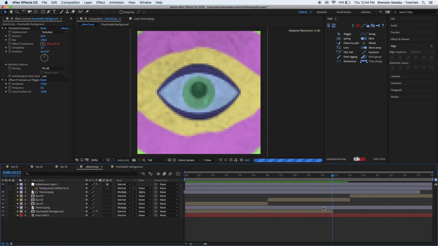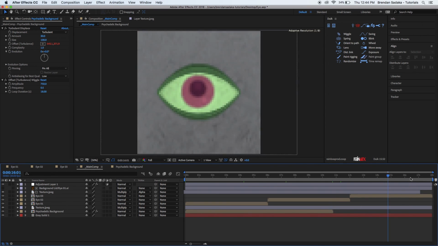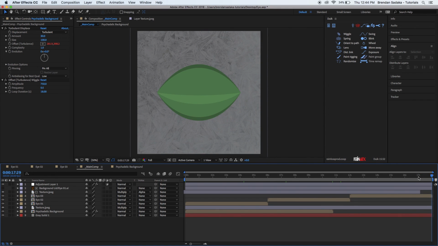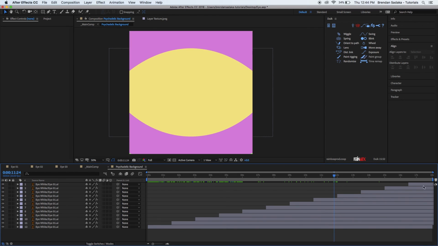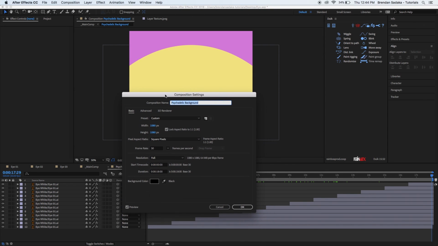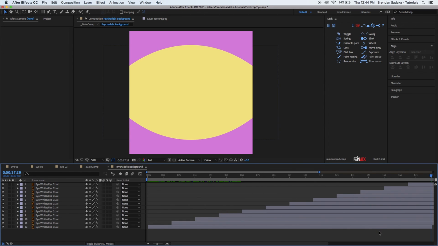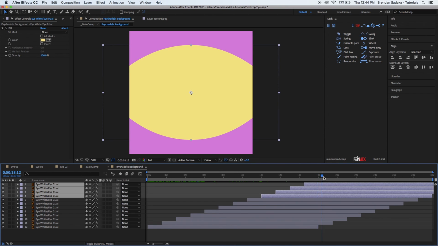All right, so we've got an issue. Our psychedelic background is ending before the eyes finish here, so it needs to last 18 seconds. Now we've got to lengthen this thing. So go inside the psychedelic comp and press Command K to bring up our composition settings. I'm going to lengthen this to 30 seconds rather than 18. And remember, 18 seconds on the outside is a little more than 9 seconds inside because it's sped up, so we have to account for that.